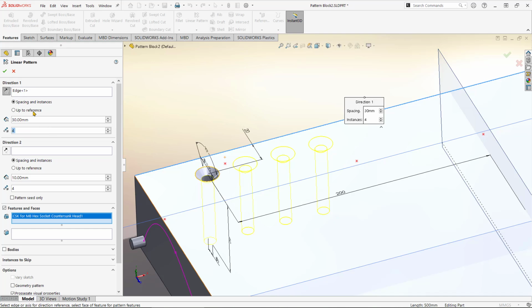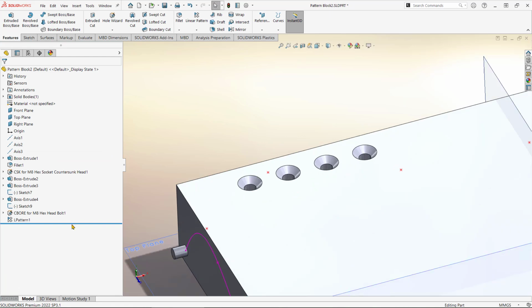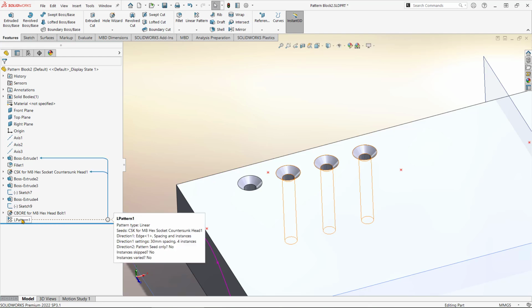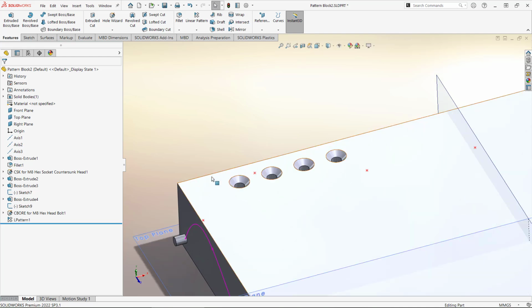And if we just want to pattern in a single direction like that, we can accept that pattern feature, and you can see that the pattern feature has now been entered at the bottom of the feature manager there. And if we need to go back in and edit it, as we're going to do in a second, we can do that. And the beauty of patterns is that all the other pattern members, so these are the 3 pattern members, are linked back to the setup of this original feature.